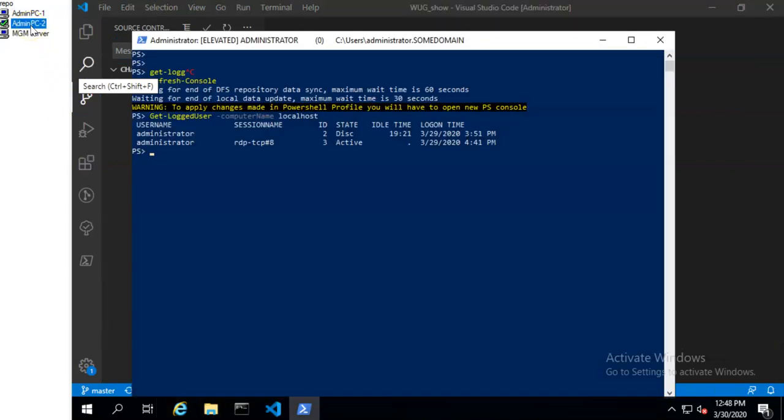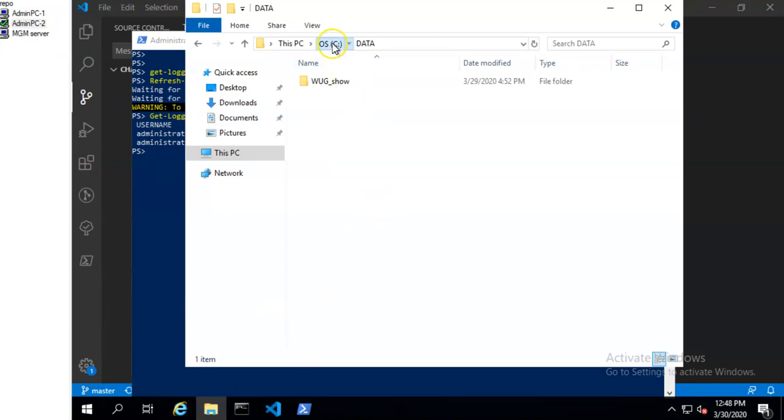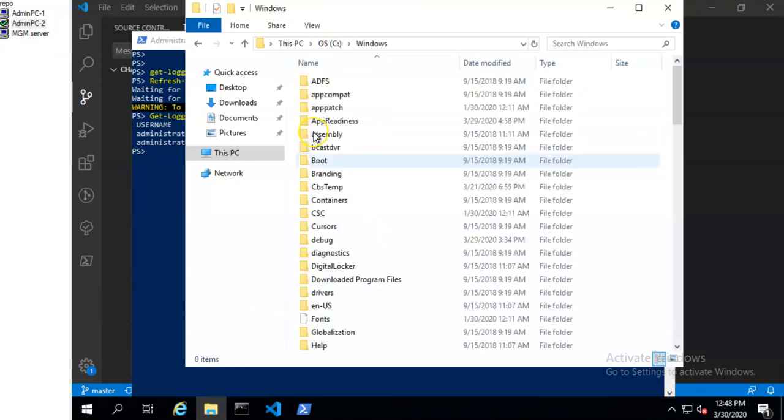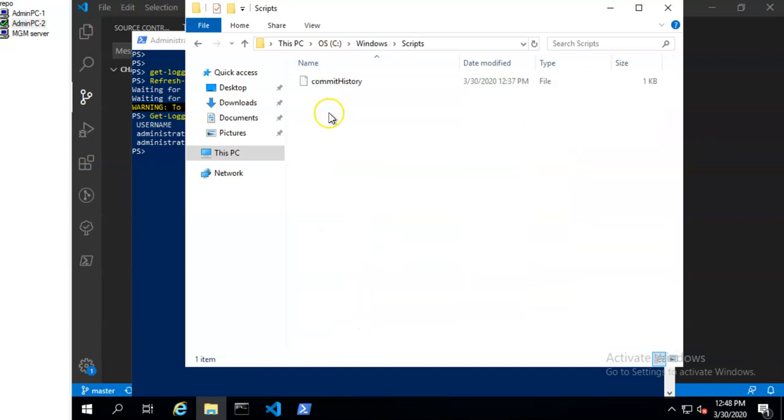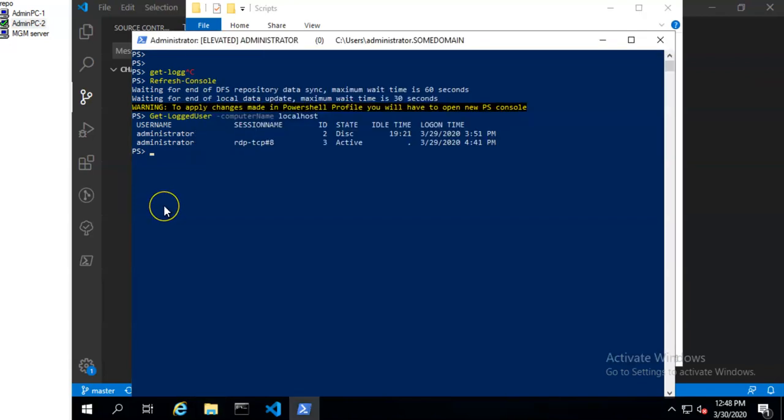Now, when I switch to admin PC2, I can check C:\Windows\scripts, and you can see there is nothing special here except this file, but ignore it for now. So now I will run... Okay, I will show you another thing.